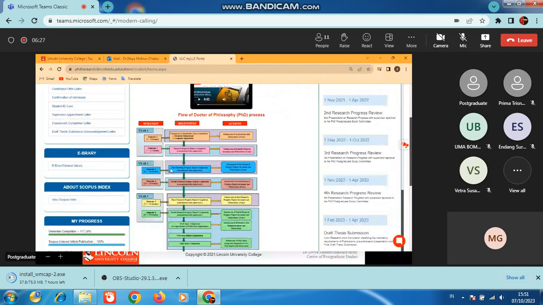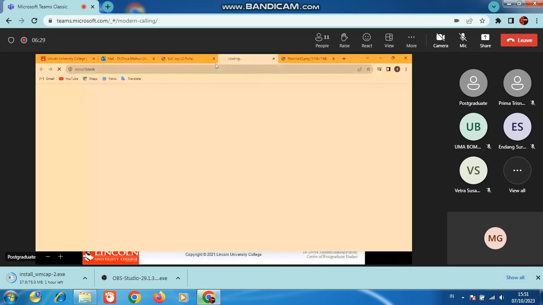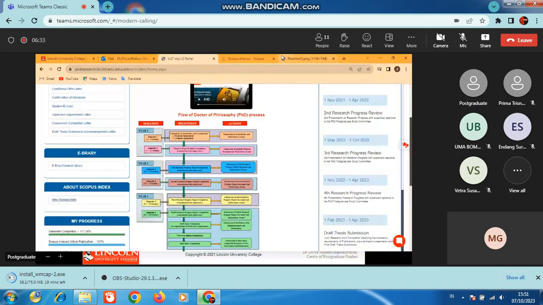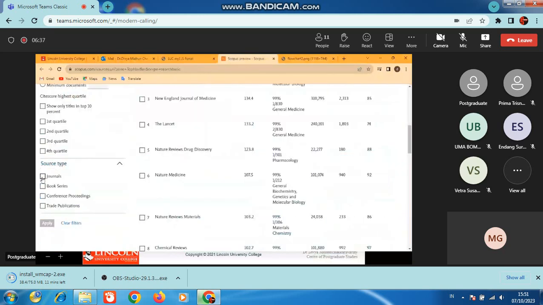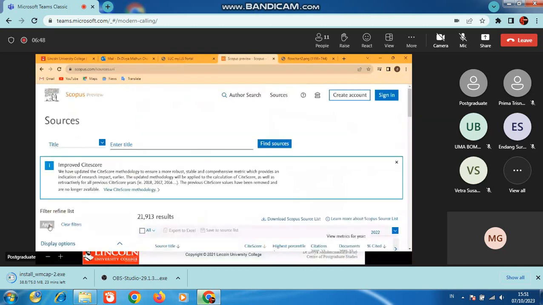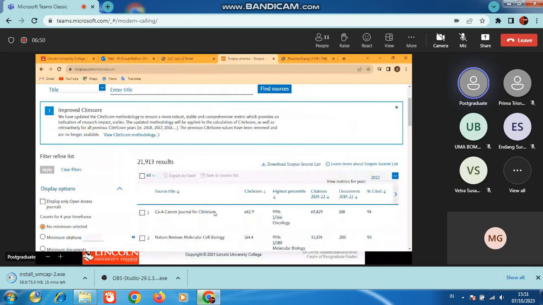As I said, this is the Scopus Index preview page. Here you can log in, and logging in you can find out the sources, because here you want to focus on the source type journals. Only the source type journals you have to choose. Choose the quartile 1, 2, 3, because this quartile 1, 2, and 3 will remain in Scopus throughout your research. If you go with 4 or some others, then sometimes those journals will be removed.